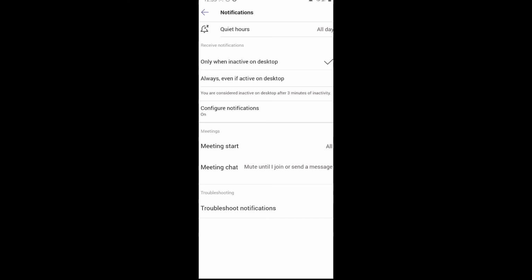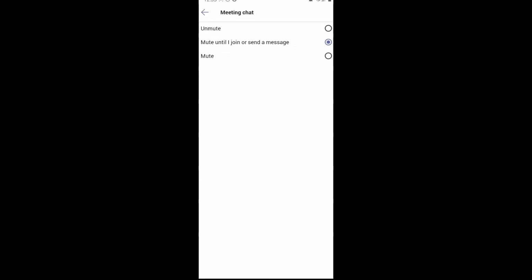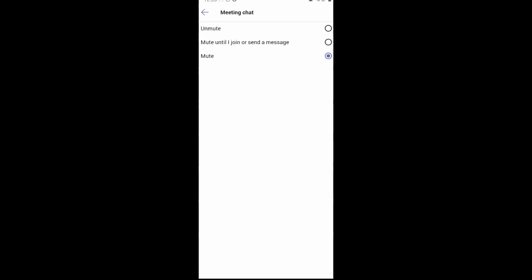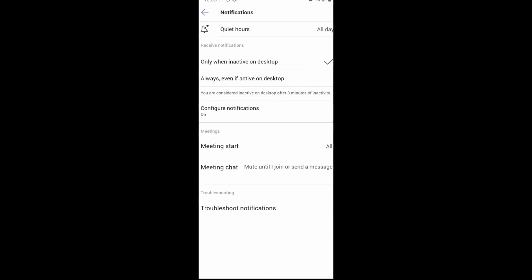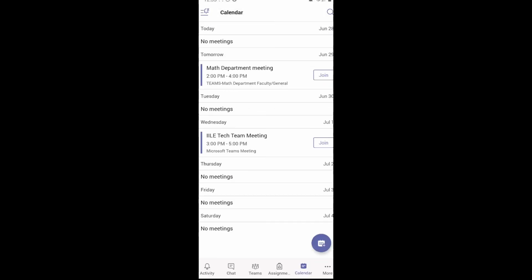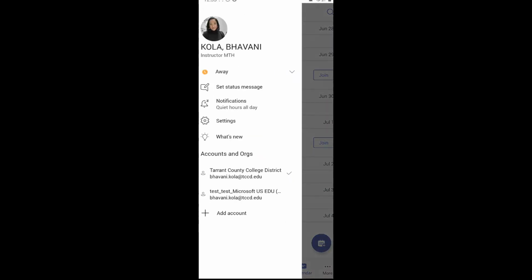And again, the chat window. When do you want to use your chat? Do you want all your chats to be unmuted, or you want your chats to start when you log in, or mute until you're logged in, or completely mute all your chats? It's totally your call. But I like to go ahead and have my chat start when I log in, or mute until I log in. So there you go.